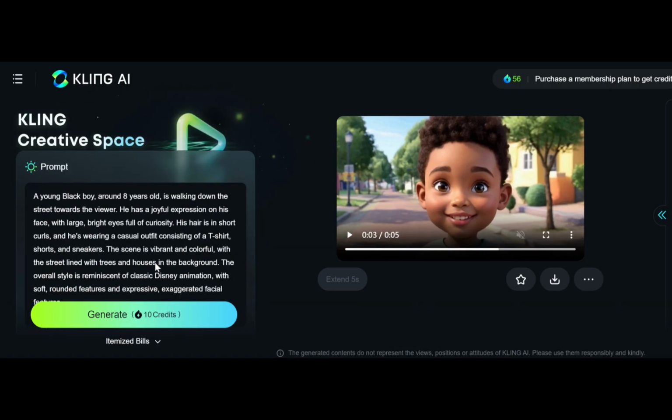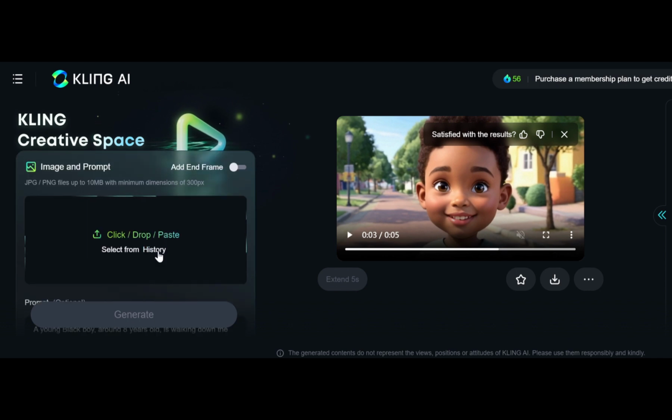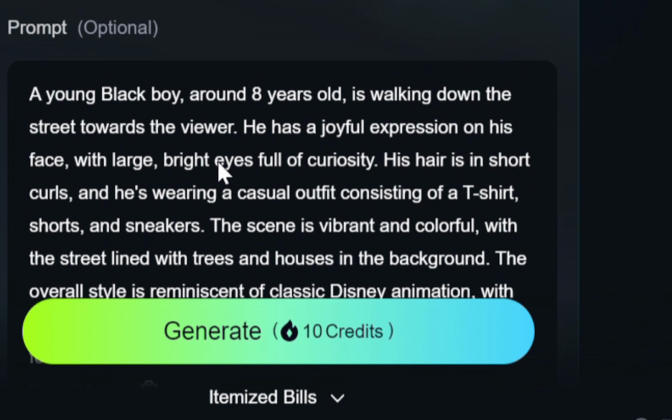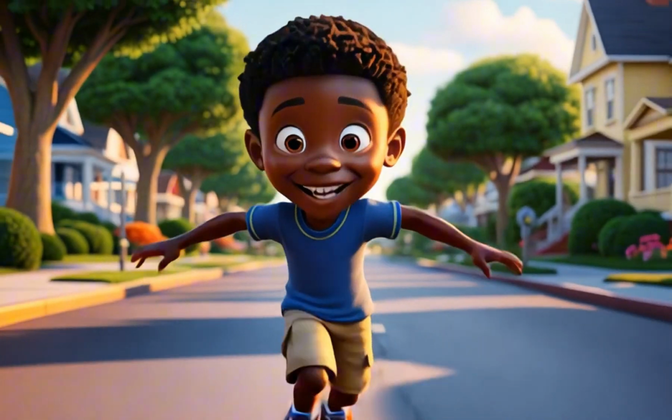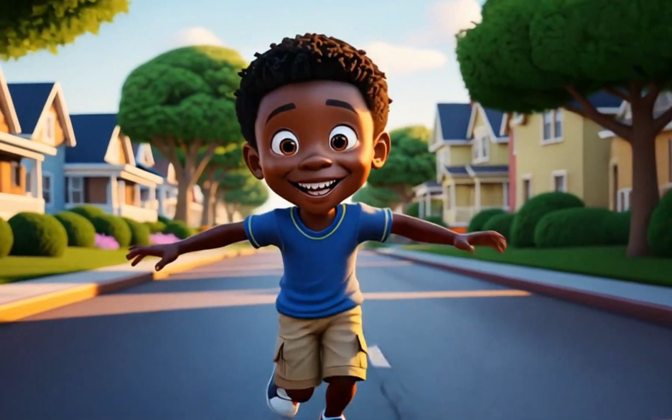Okay, now let's try out the image to video tool. I'll use the same image I generated earlier with Luma AI. Once again, we use up 10 more credits for this generation. Okay, so after a couple of minutes our video is ready. Perfect, it's definitely realistic.